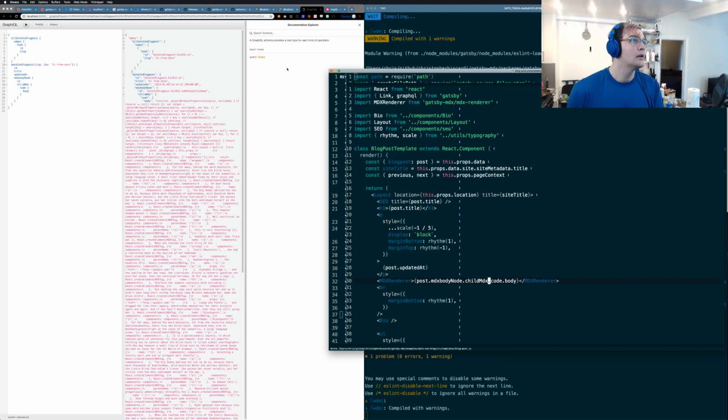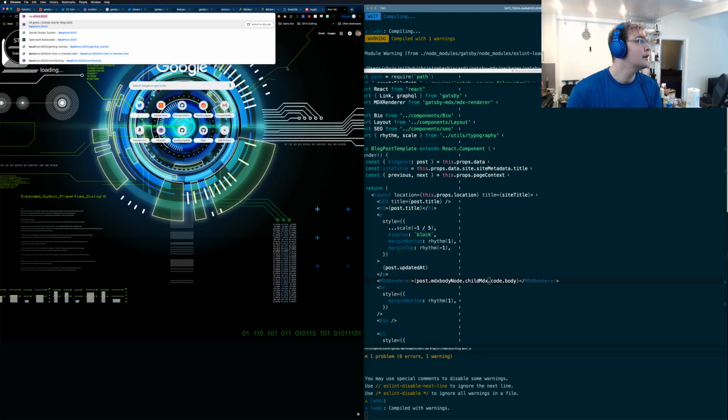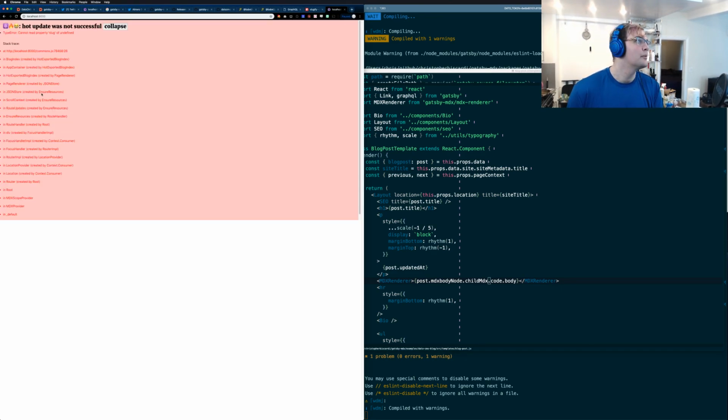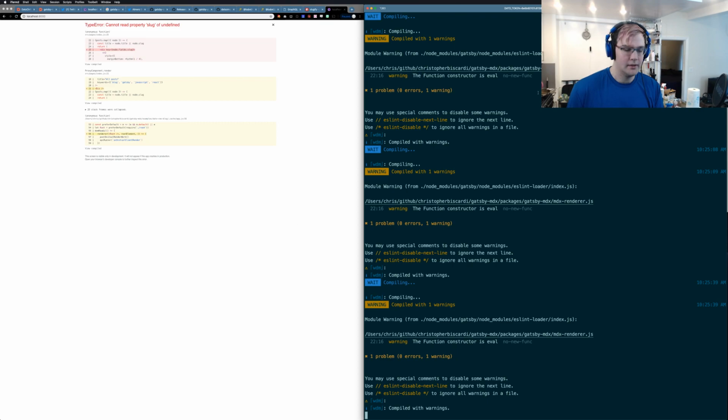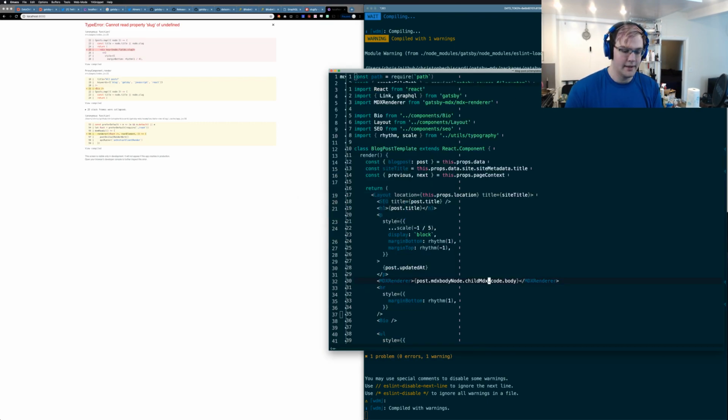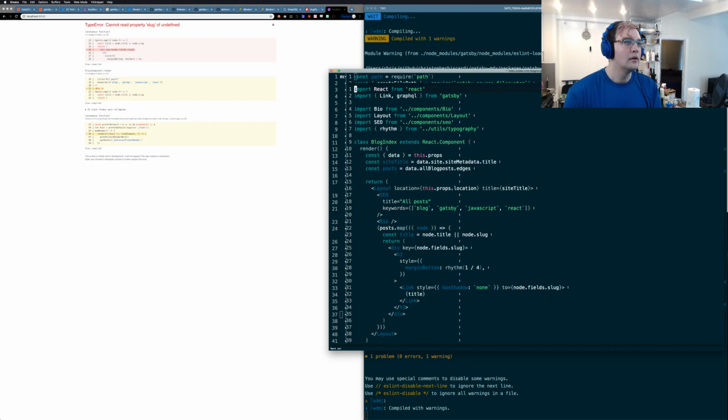Okay, so it looks like the site is working from the CLI anyway. Let's see, cannot read property slug of undefined. What is that in? That is in the page, in the index. So let's go change that. And this is where? Fields somewhere? Yep. So we don't need fields because we already have it as slug. So that should be good.